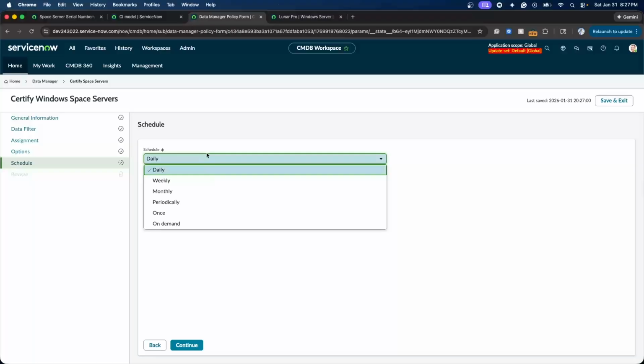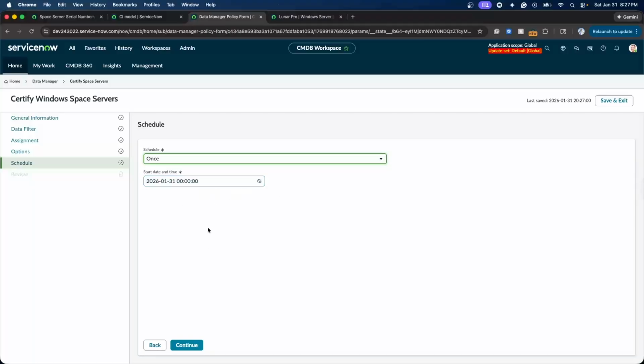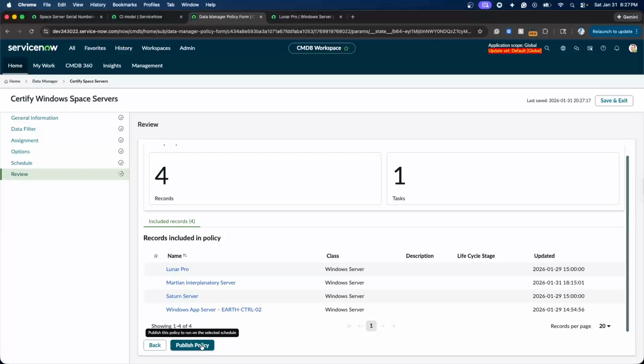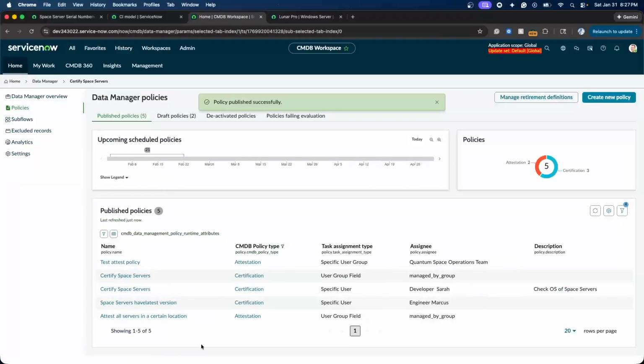Schedule. This would be just once, right? We're just getting a quick view for Sarah to find out which servers are going to be outdated. So we'll do once, and this doesn't really matter because we're going to execute it right away. We'll continue, and we have a review. We're going to publish that policy. Perfect.